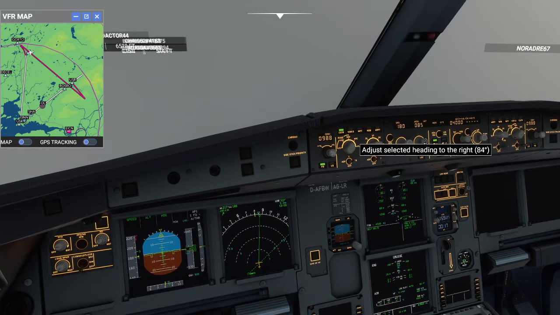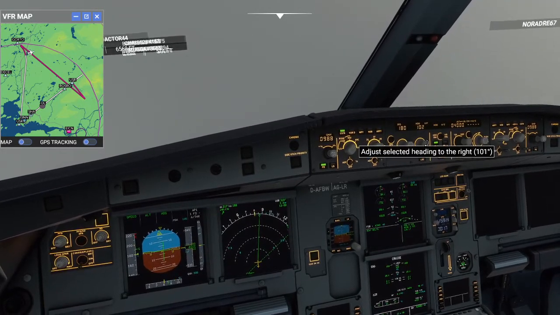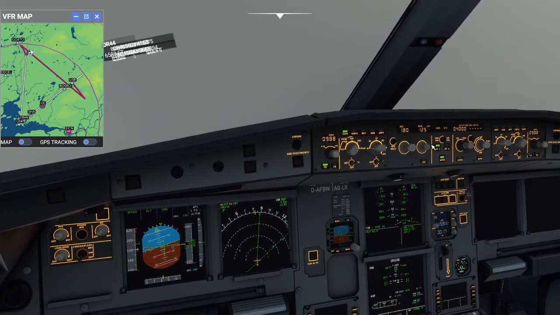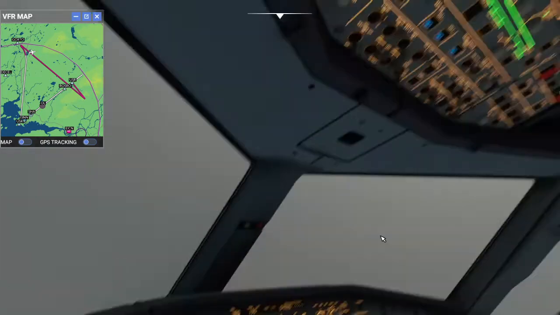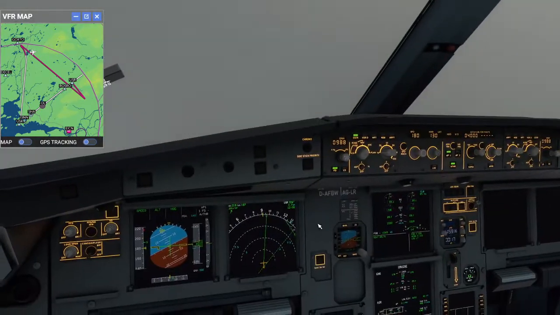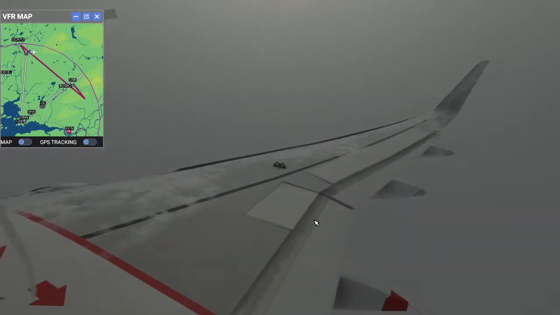So see here, we want to turn right again so that we follow the green line. So I'm going to turn us all the way right so that we're on base for the airport. Again, not much visibility here today.